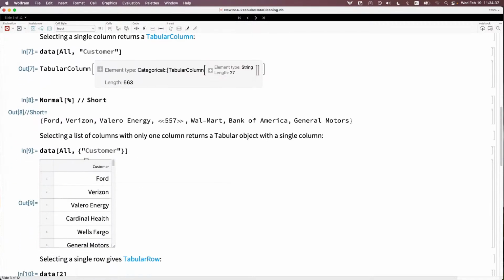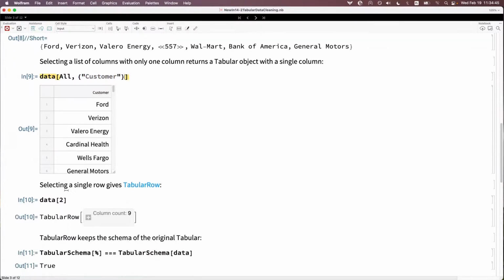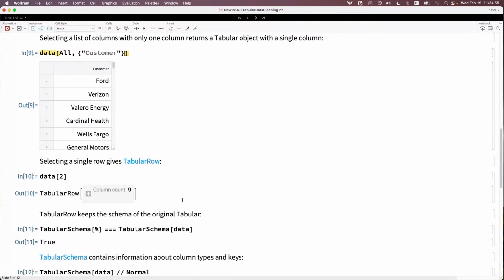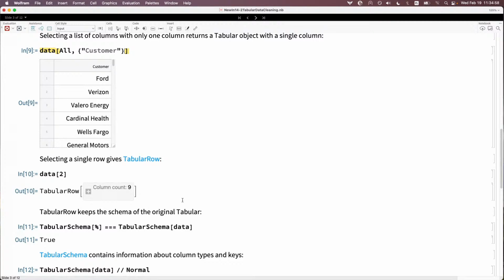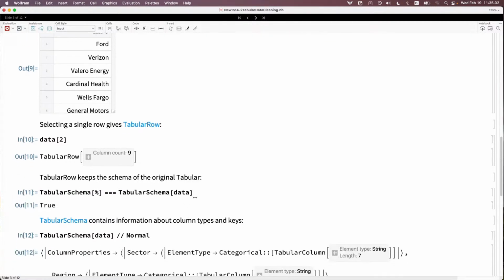So that would mean putting here a list with just a single name, and that creates a tabular with just a single column. Now, selecting a single row gives an object which is called tabular row. What is important about tabular row is that it keeps the information about the names and the types of the columns from the original tabular. And that can be seen by comparing tabular schemas for these two objects.